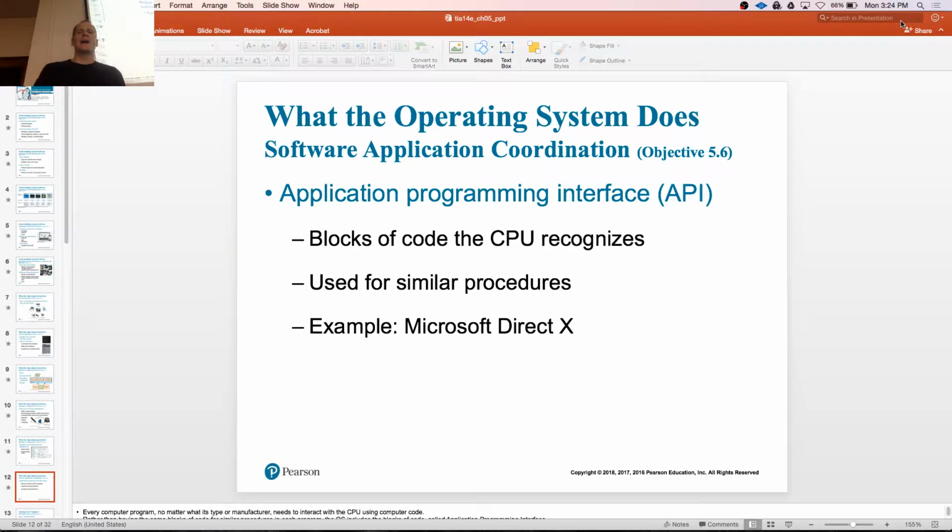So an API, also there's like APIs for operating systems. Like how do you interact with this operating system? And you could program against APIs if you're writing software for an operating system.